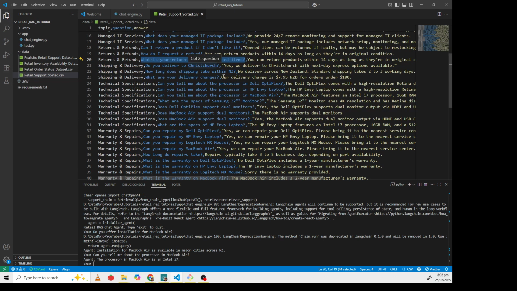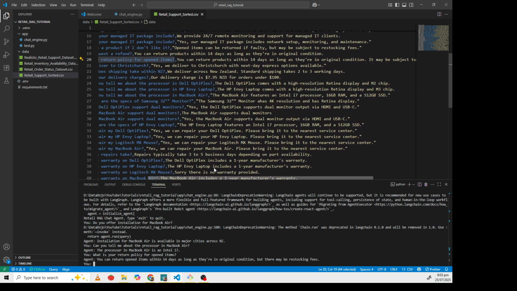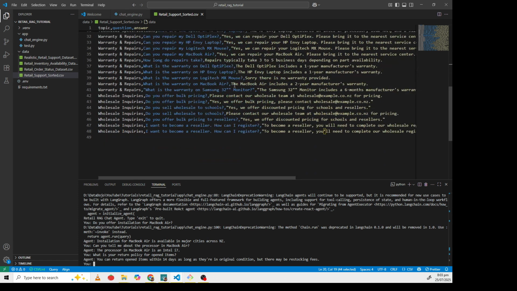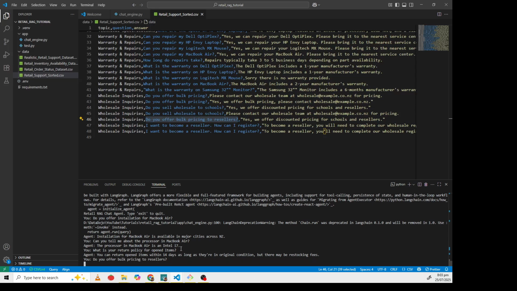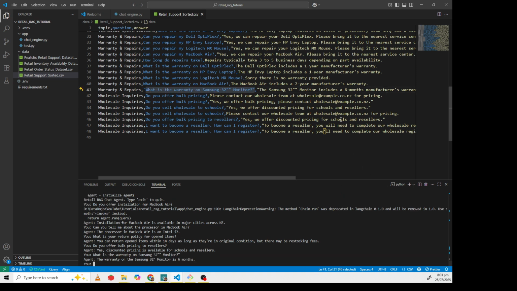Let's ask this question: what's your return policy for opened items? As long as they're original, but there may be restocking fees. That's pretty much exactly everything mentioned. Now let's ask about offering bulk pricing to resellers. It's available for schools and resellers. This is exactly what I was expecting. Let's check this as well. While for other equipment I mentioned a 1 year manufacturer warranty, here I mentioned 6 months, and it's giving the right answer. I'm pretty much happy with this output.